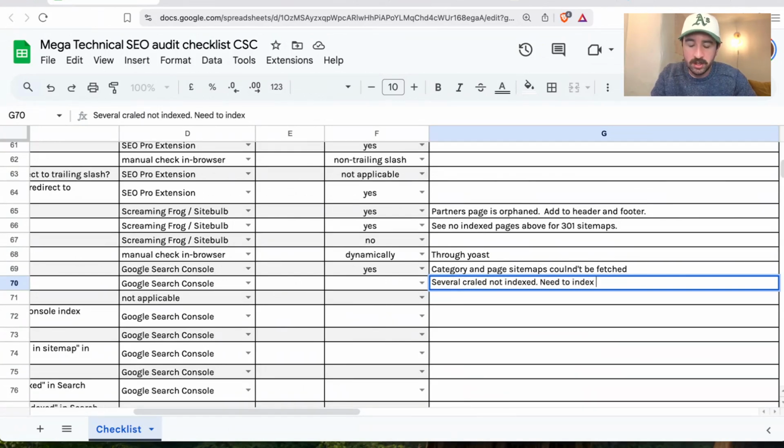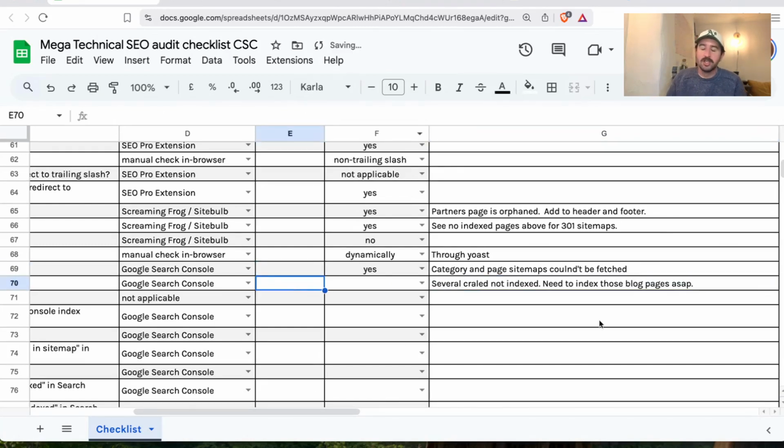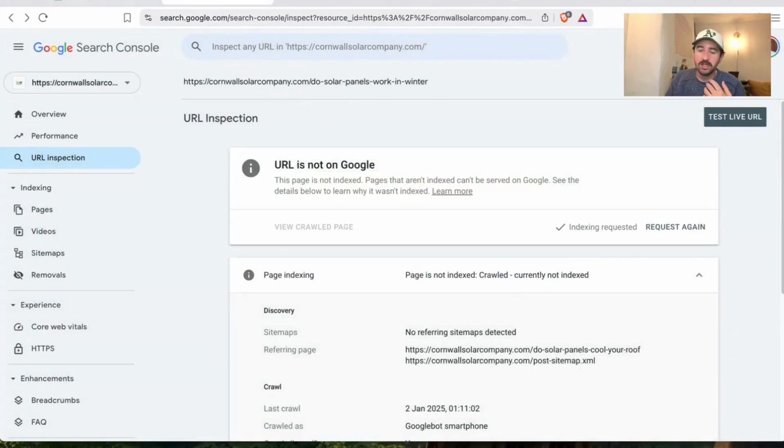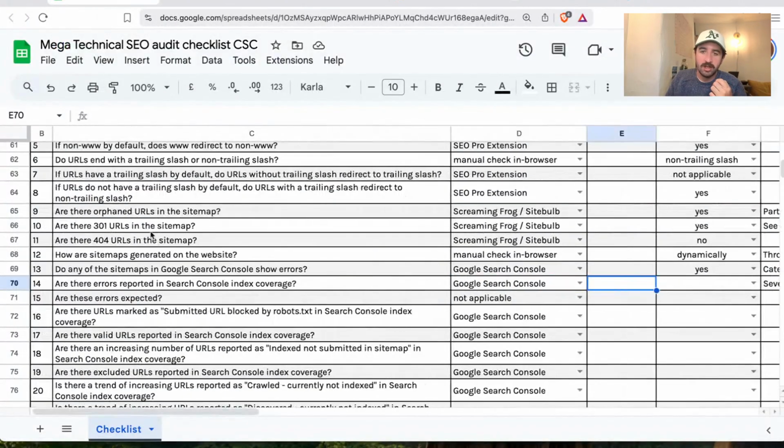Need to index those blog pages ASAP, because there's stuff just not being indexed basically. So we can either go and request that through Google Search Console or use an indexing tool like Mega Indexer to do that. What else have we got?